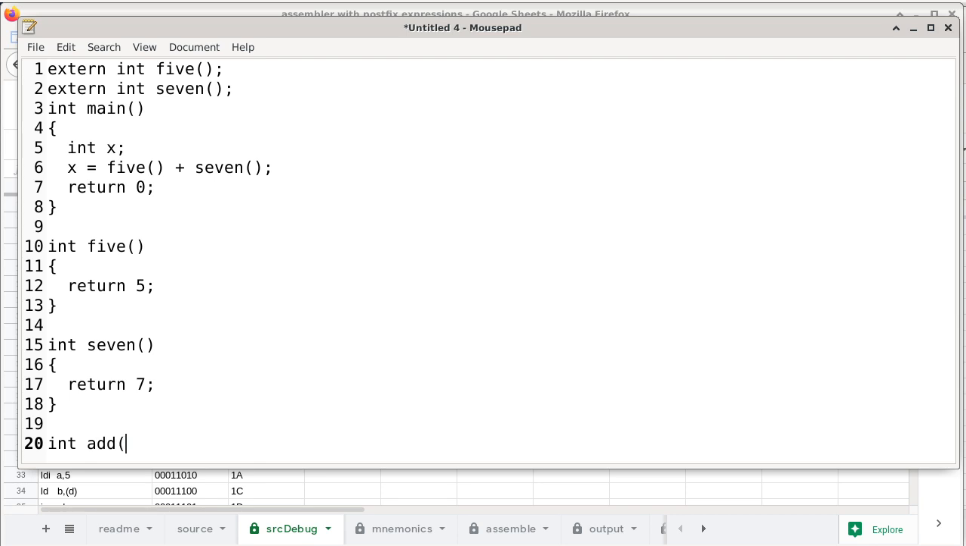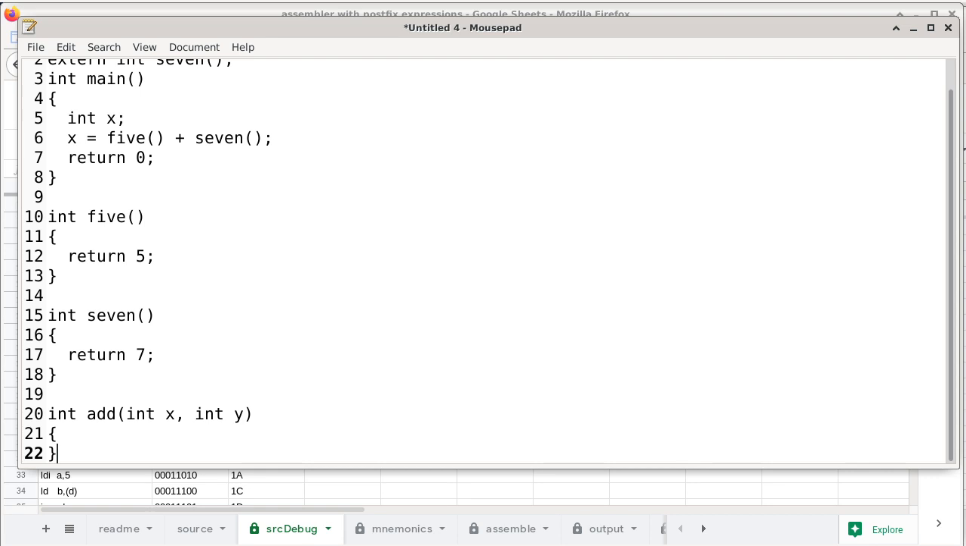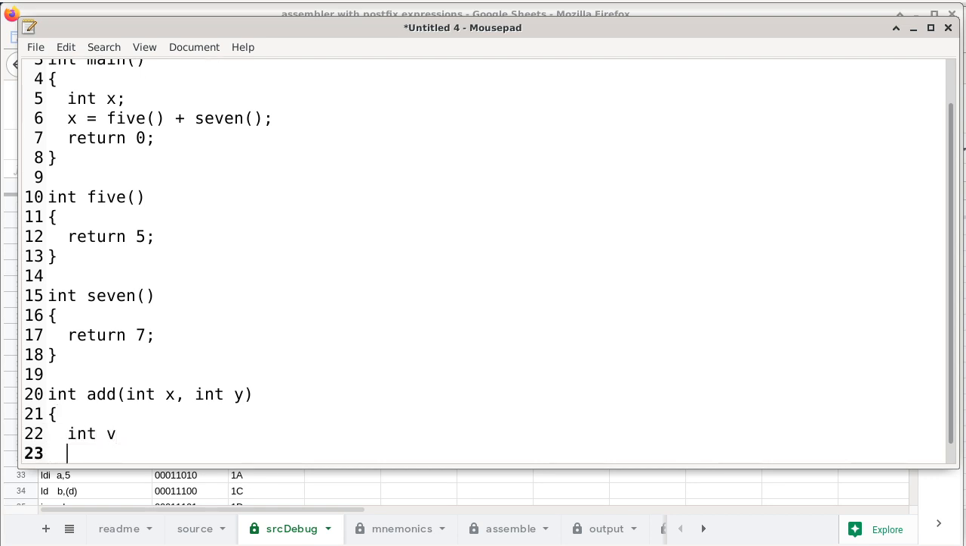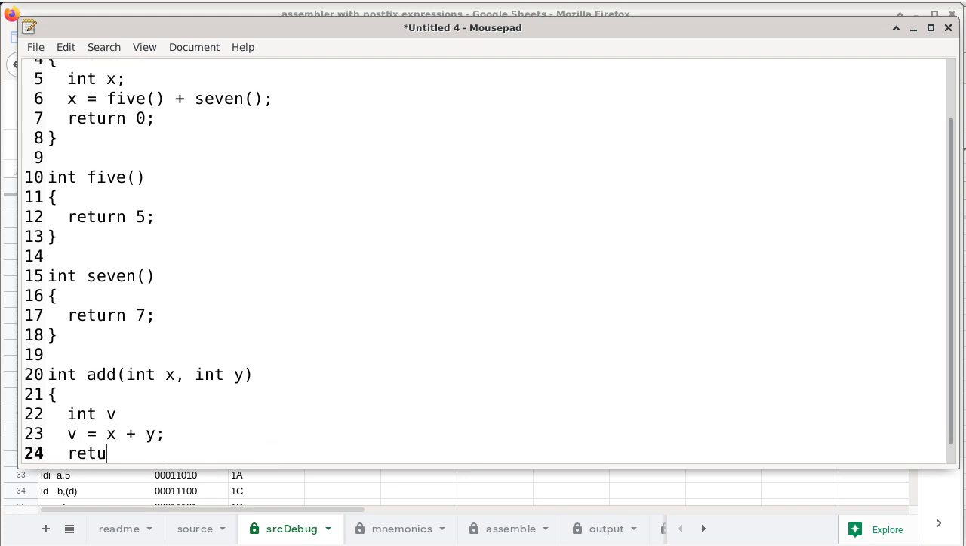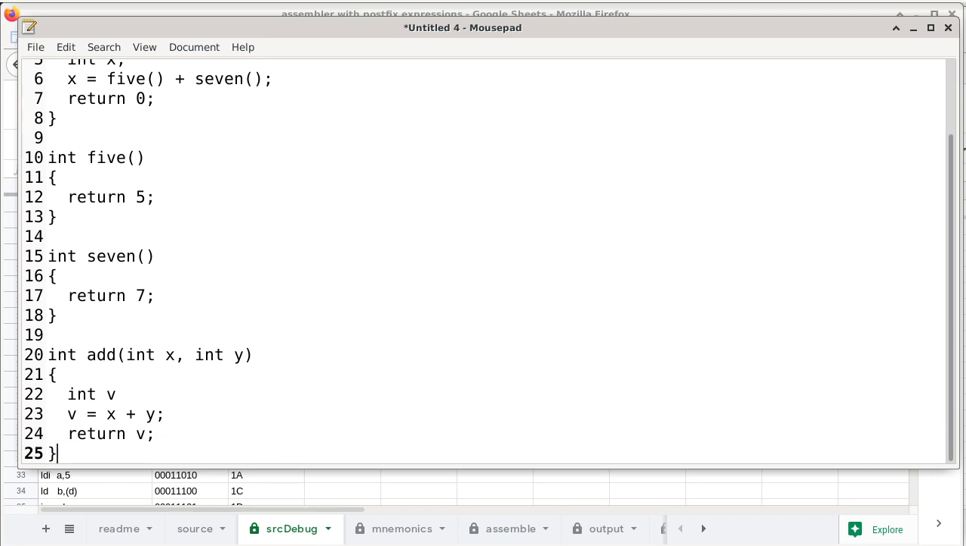So we can have add again, x and y. Except in this case, I use a local variable called v to store x and y first. So v equals x plus y, and then we return the value of v. I understand v is not needed at all, but this is what I want to do to illustrate what you do when you have a subroutine that has parameters as well as at least one local variable.